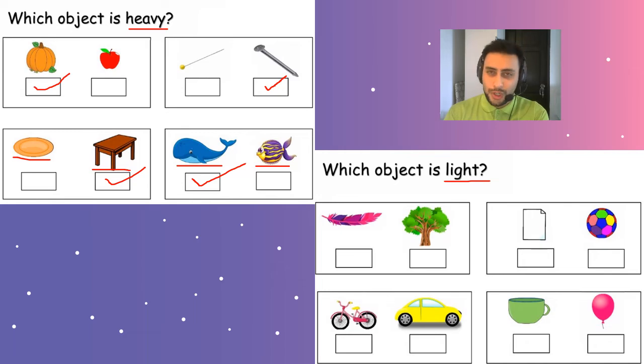Feather or tree? Can you pick up a tree? Can you pick up a feather? Yes. So feather is light. Now what about here? We have a paper and a ball. Which one is light? A ball is light, but a paper is lighter.